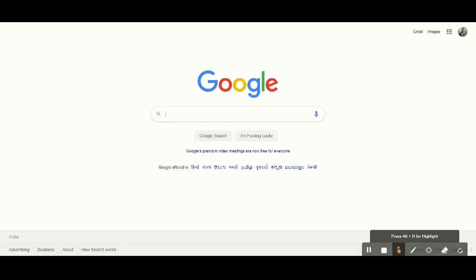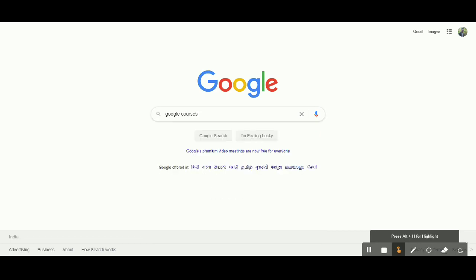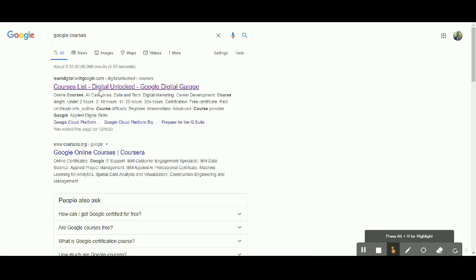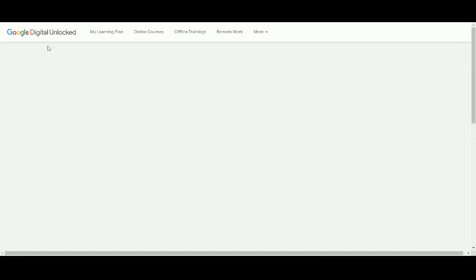Step 1: Open your Google Chrome browser or any other browser. Step 2: Then go to the search bar and search for Google Courses. Step 3: Click on the link learndigital.withgoogle.com, or directly type learndigital.withgoogle.com in your search bar.